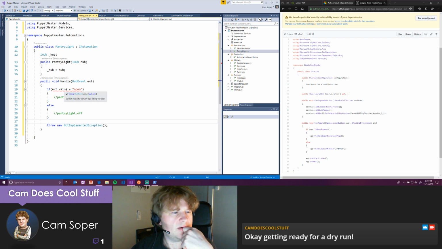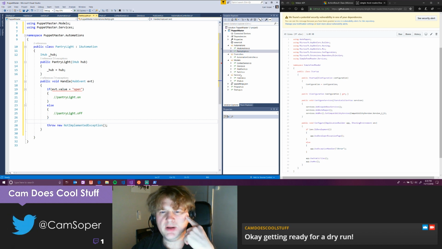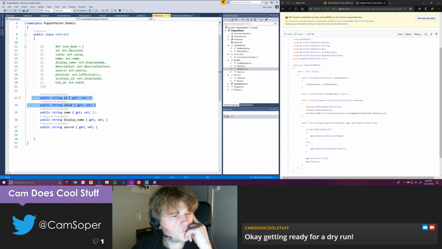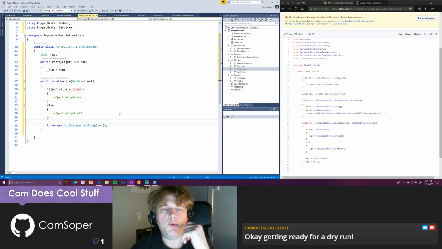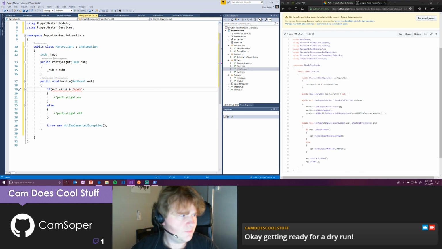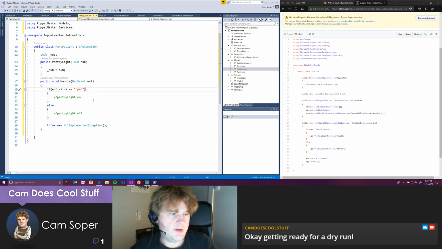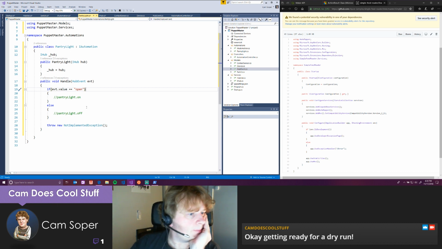Cannot convert to bool. When did I make that a bool? Oh, double equal signs. There we go. So if it's open, then we're turning it on. If not, we're turning it off. If it's unknown, we're going to send it off. But it still should be on. Okay.